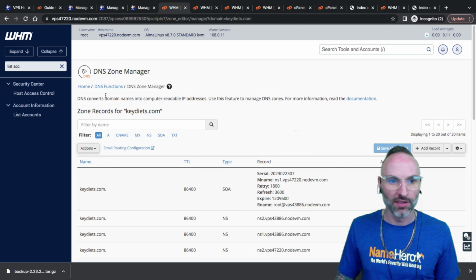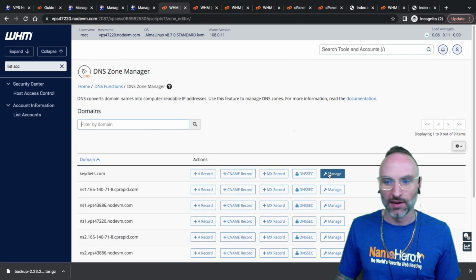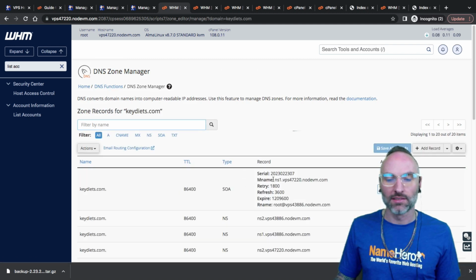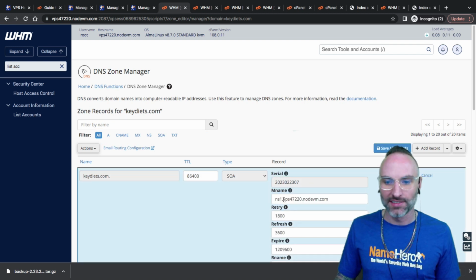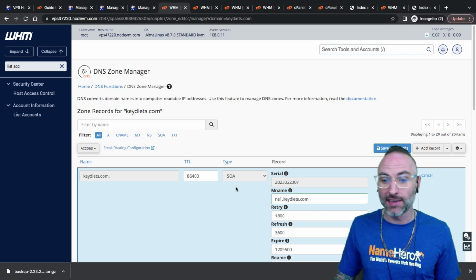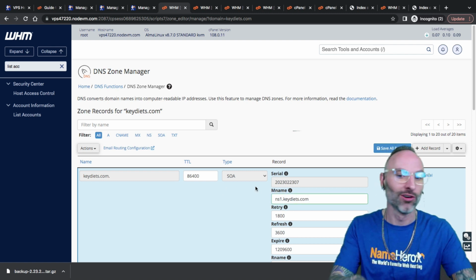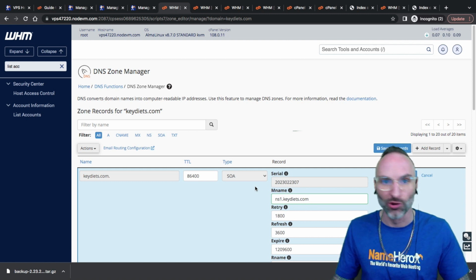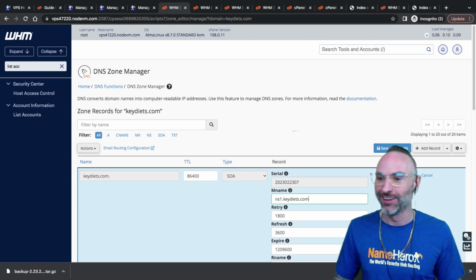Let me make sure I've got the refresh zone. Key Diets, manage. Okay, so now I'm not using these anymore, so I've got to change this to ns1.keydiets.com. If you edit those name servers and you don't edit them in your zone manager, you're going to get some real nasty errors. So please make sure you do that. Save.